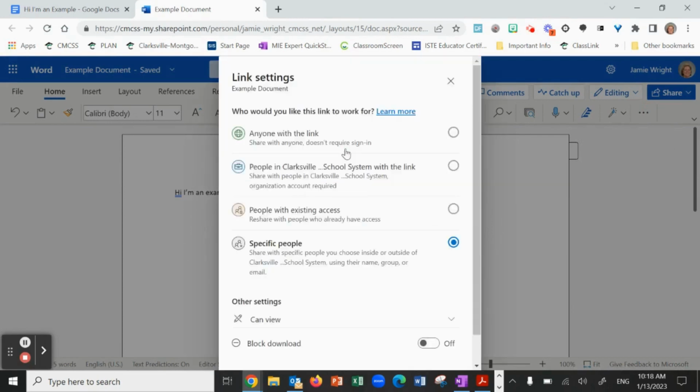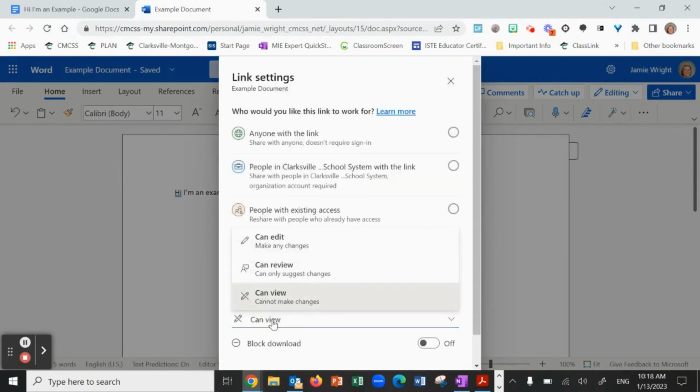I can click this link and adjust that to make sure the person can review, which means they can comment or they can edit. I can also, as in Google, choose to block download of this document for anyone working on it or with it. I can also change the permission here.